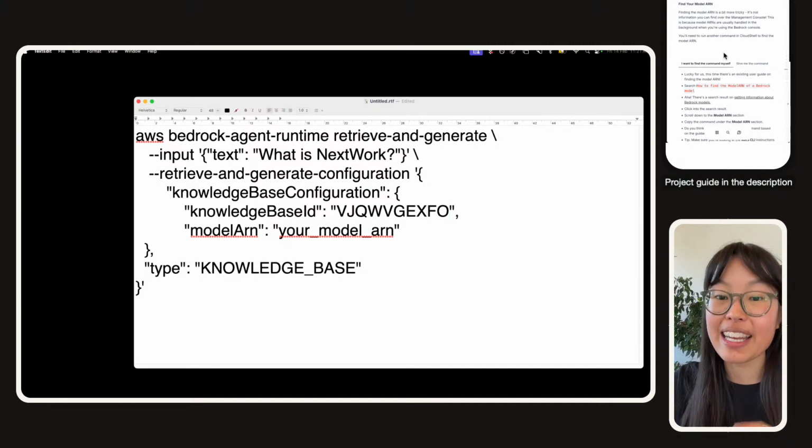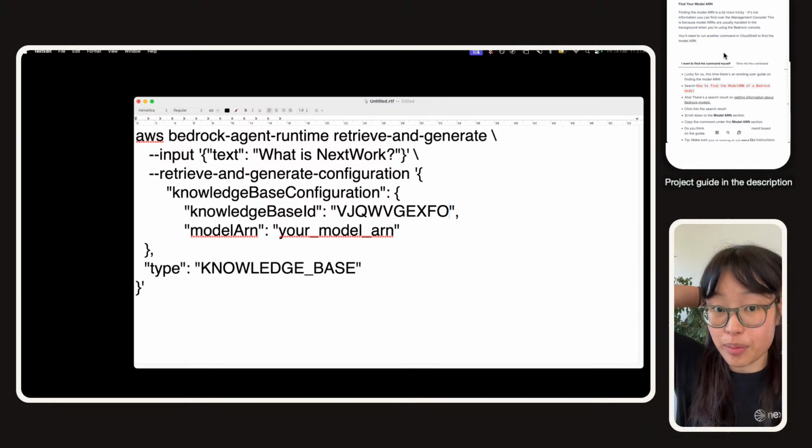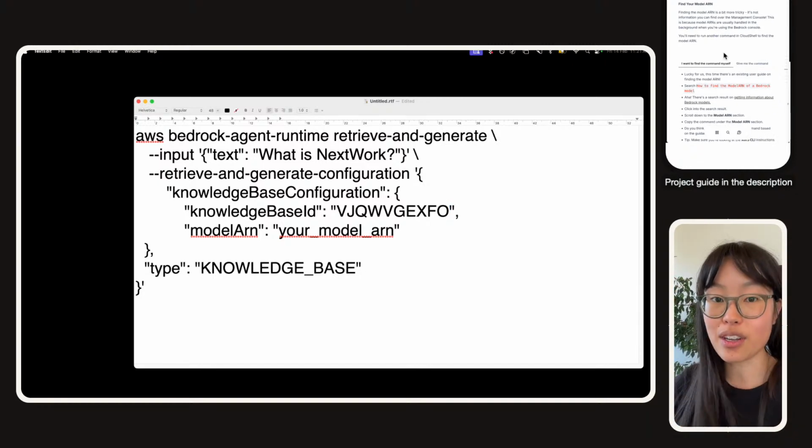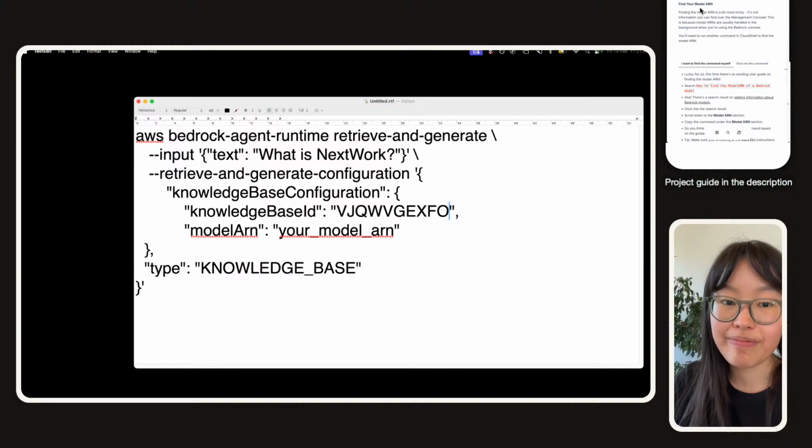Okay, finding the model ARN is a little bit more tricky because it's not information you can just find over the management console. This is because model ARNs are usually handled in the background when you're using the Bedrock console, so you'll need to run another command in CloudShell to find the model ARN.